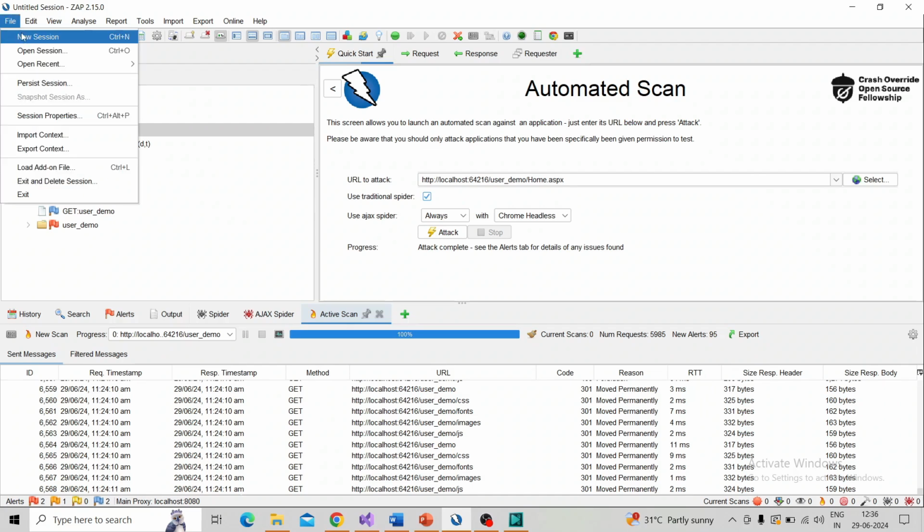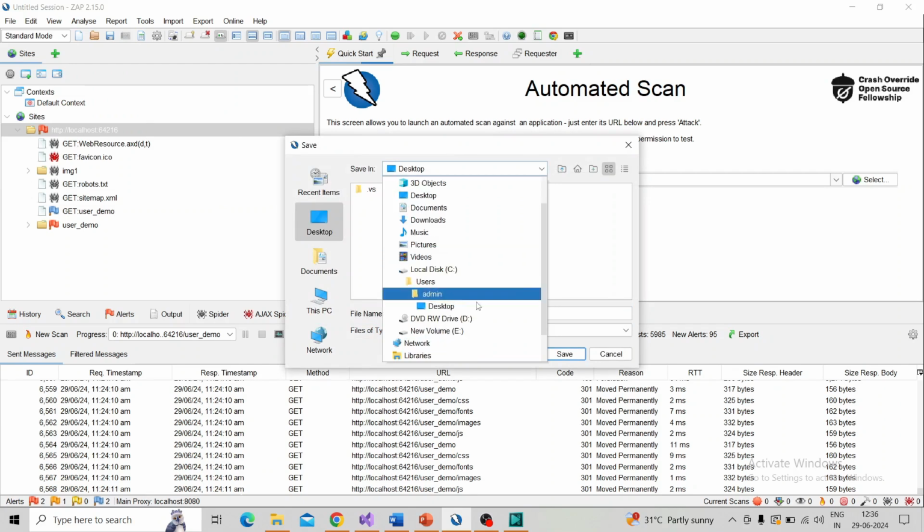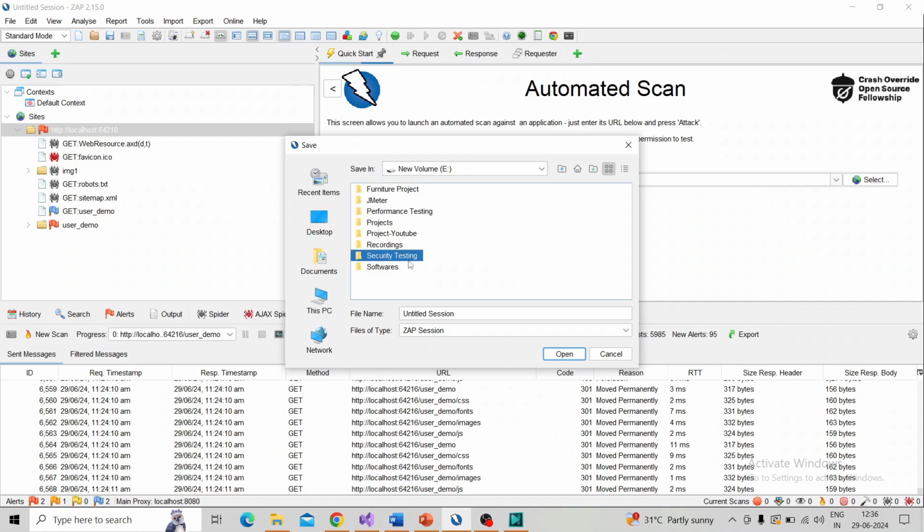So go to the File menu, and you can see Persist Session. Click on Persist Session. We need to mention the location where you want to save the project. Under the security testing folder, I created a new folder called automated scan project. Then open that folder, and we can give a file name for it. So I give the name automated scan, and the file type is ZAP Session.